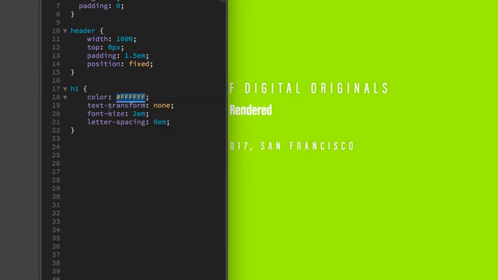Nice. In terms of the text transformation, I want to make it uppercase. You can see I just typed the letters UP, and it's pre-filled it for us. So I'm just going to hit return on my keyboard. It saves you time and makes sure the syntax is correct.